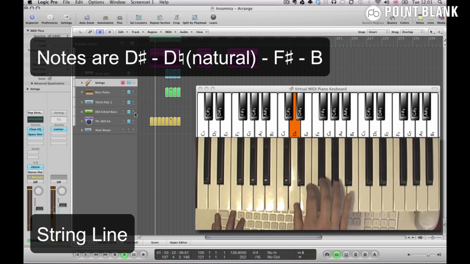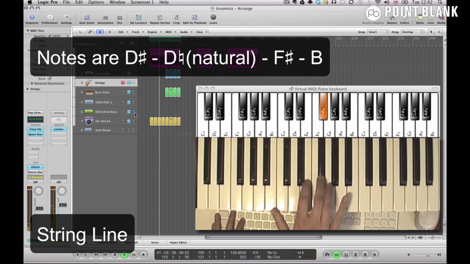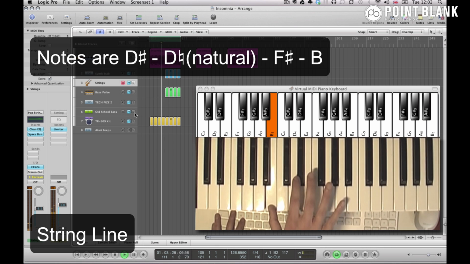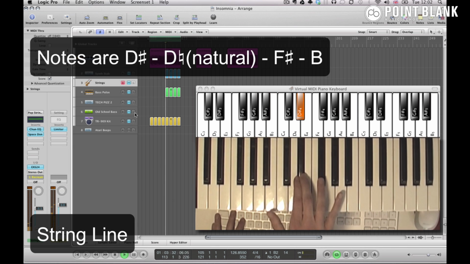Then it goes up to an F sharp. And then it goes down to a B. And then that chord comes in, the synth stab.